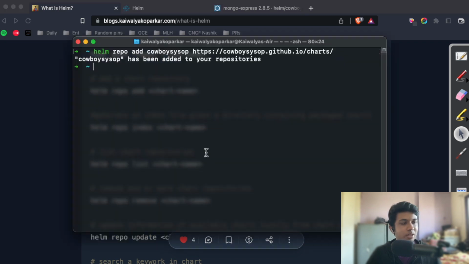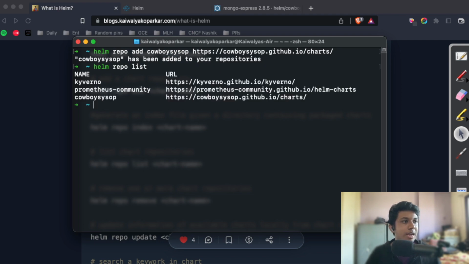So helm repo list, and see now, my Helm which is on my machine has three charts. This Kyverno, if you have followed the Kyverno tutorial, you know that we have used Helm to install Kyverno on our Kubernetes cluster to enforce policy management. And Prometheus is there, which video will be coming very soon on the same channel.